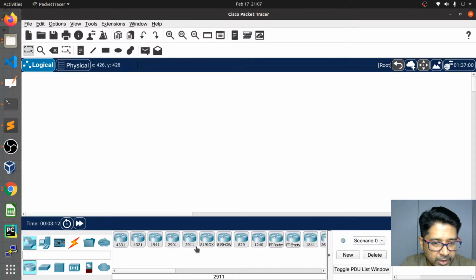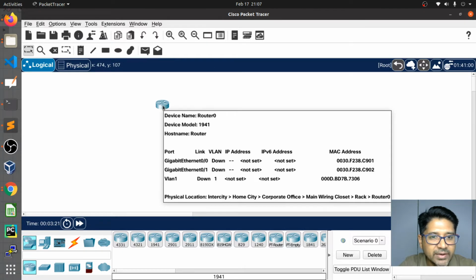So I'm going to take one of the switch. Let me take 941 switch and let's see how many interfaces we have. We have two interfaces. How many interfaces are inbuilt, guys? Sir, it is a router, no? Yeah, this is a router. You can see the device model. Are you able to see my screen? Yeah.